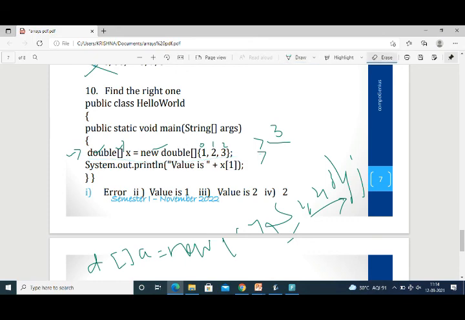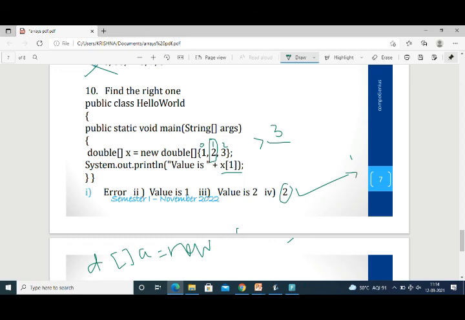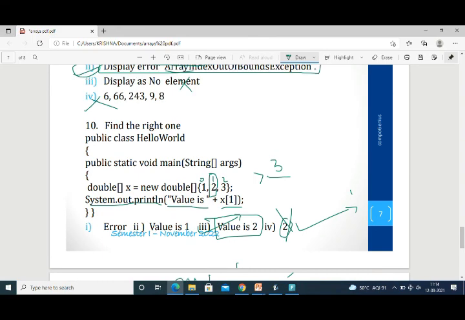So what is the output of this one? It will show the output of x of 1, the first position. That means it will give the value 2. So when we are getting the value 2, don't choose this one, because the println statement has another string inside it, so our output has to be decided as value is 2. Okay, so this is not right. Value is 2, that is the third option here.